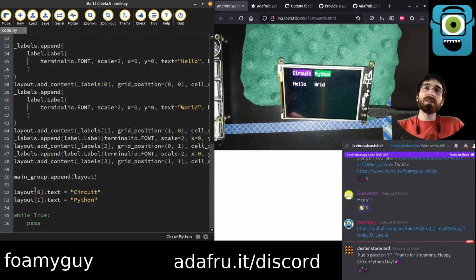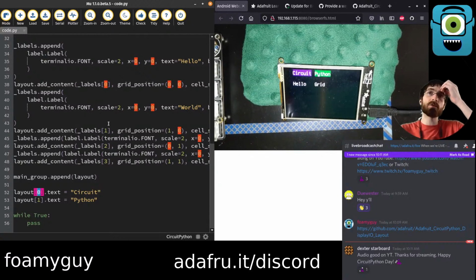And so this is nice. It does work, but it's not as easy as it could be because you have to know the index. You have to know the order that these things were added to the grid.